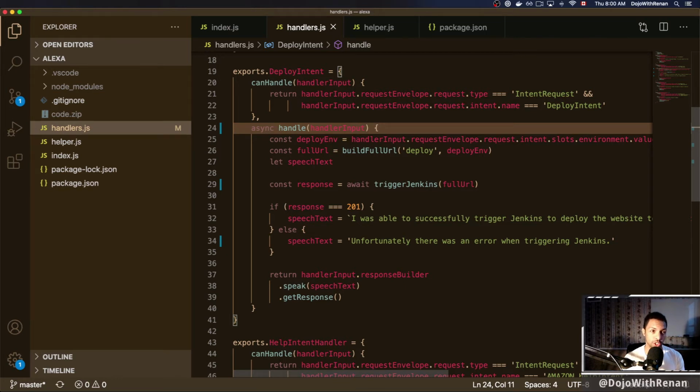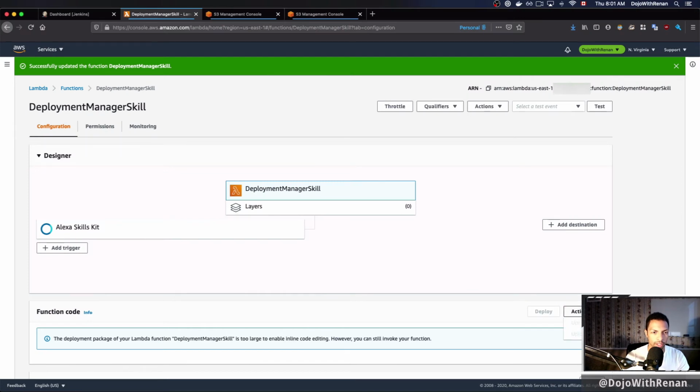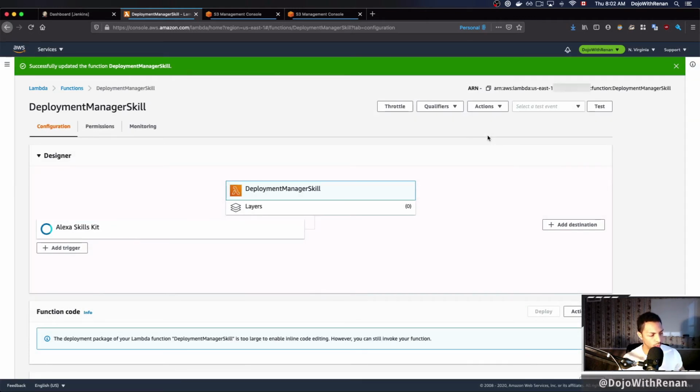Okay, since I made a change to my function, I just need to zip it up again and upload to Lambda. So back in my terminal, I can just remove the other one. And then I'm gonna zip it up, code.zip. After zipping, we can just again come back to actions, upload a zip file. Just click on the code.zip and save it. Okay, let's give it a try one more time. Alexa, ask deployment manager to deploy website to staging.